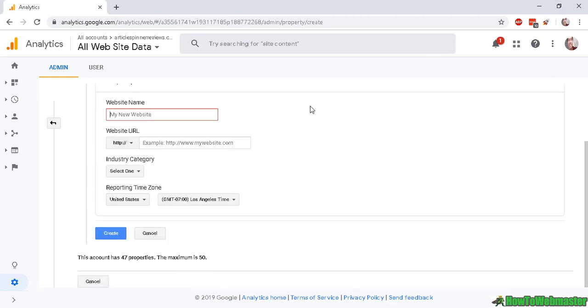Now just enter in your website name and URL, a category, and a reporting time zone. And you can basically track any kind of website URL, including subdomains like I have here. And down here it says how many properties you have already added out of a maximum of 50. When you're ready, click create.